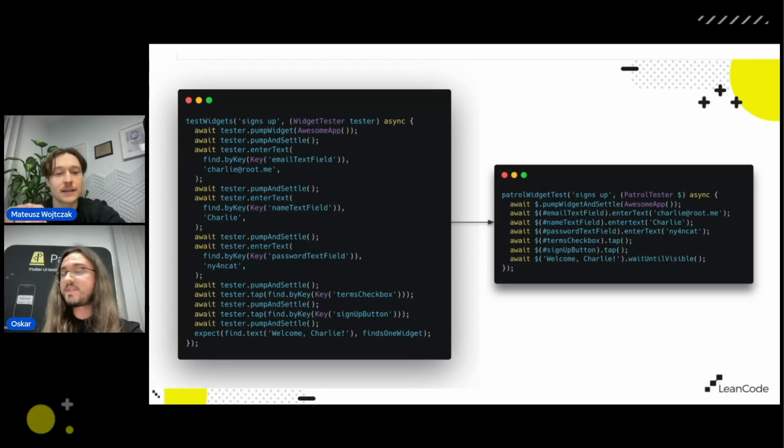Yeah, this is actually an example from one of the first slides. On the left side, you can see the same thing I already showed, three enter texts and two taps. And you can see on the right side how easy that is to read. You can see three lines with enter text, two taps, and wait until visible. That's what we talked about, developer experience. Basically, Patrol aims to describe test steps as close to natural language as possible.